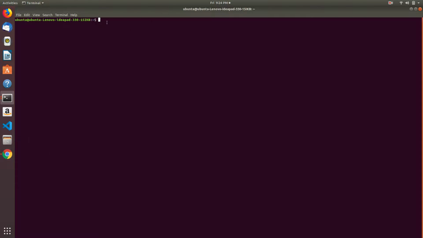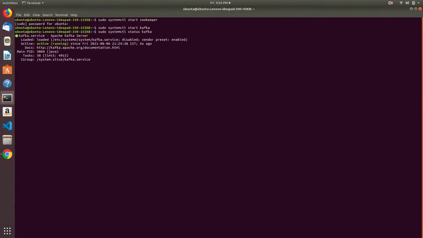Let's start the server. First, start zookeeper. Then start Kafka with sudo. Okay, and also we'll see the status of Kafka. Yeah, it is active.